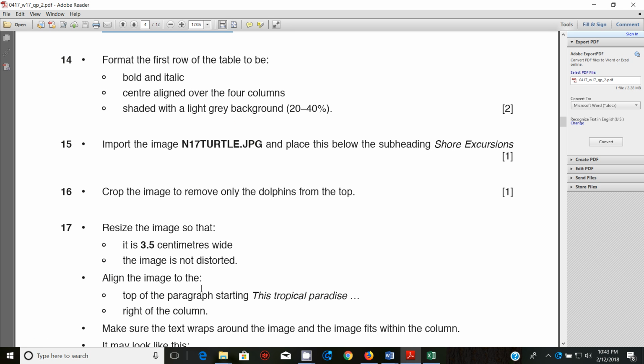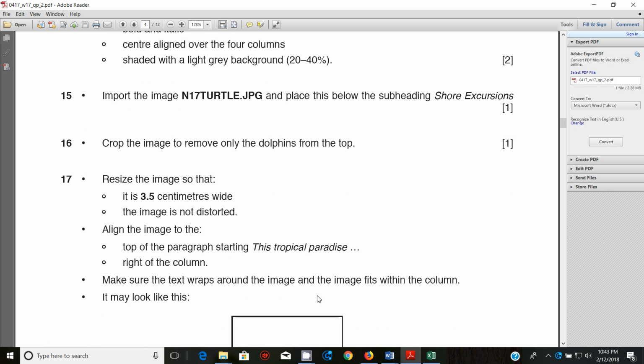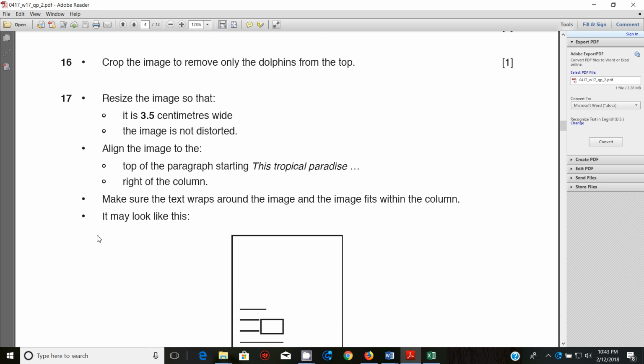Align the image to the top of the margin starting this tropical paradise, and it should also be aligned to the right of the column. You should make sure that the text wraps around the image and the image fits within the column, and it may look something like this.